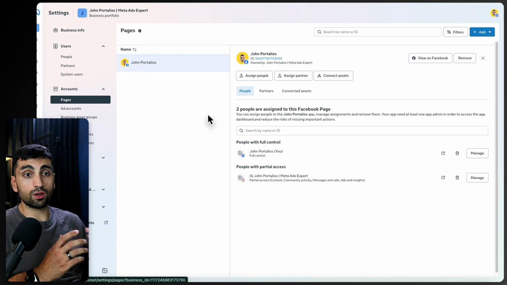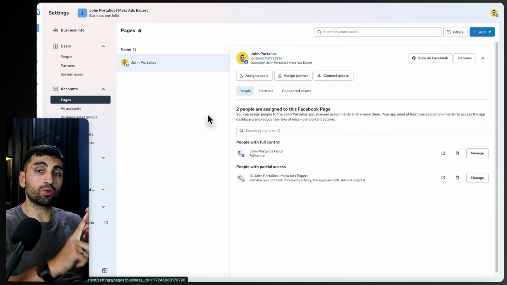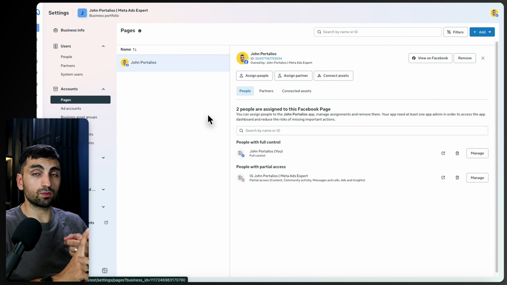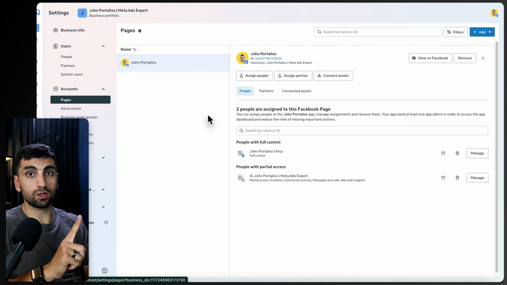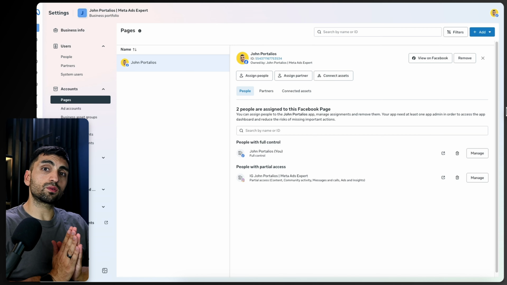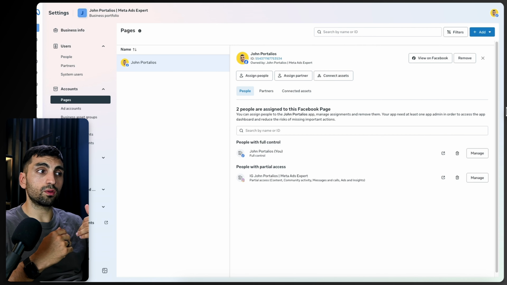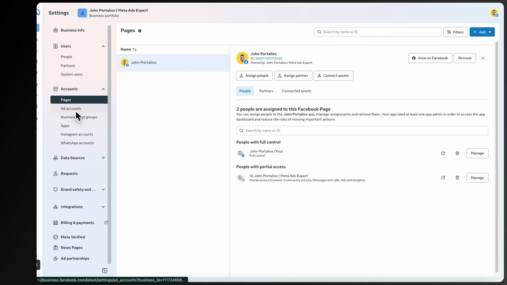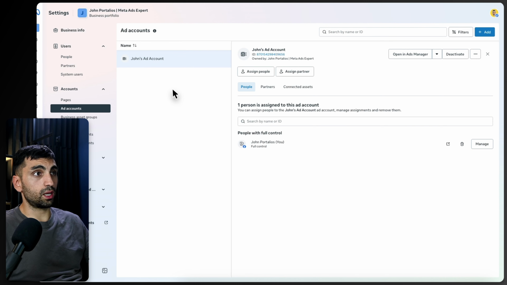And that is very crucial. You need to have both Facebook and Instagram account connected together so you can run ads for Facebook and Instagram at the same time. Now that we have that already, the next step is to create an ad account. Click here and create an ad account.